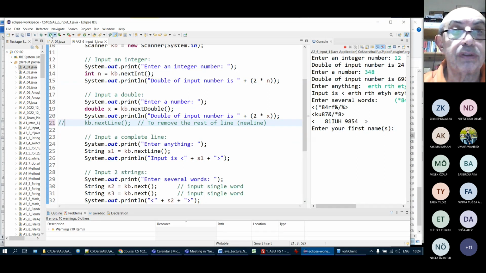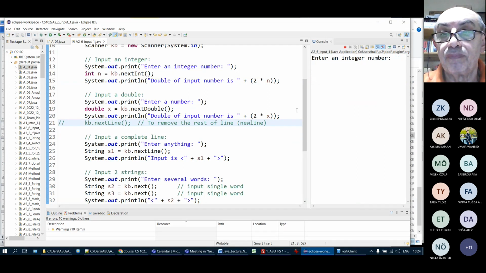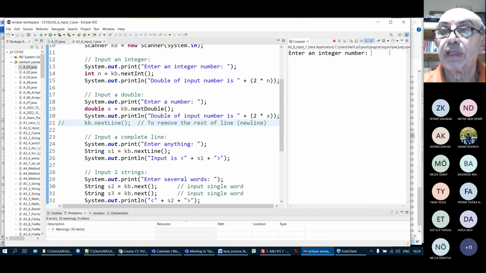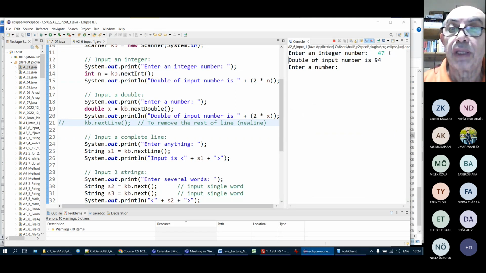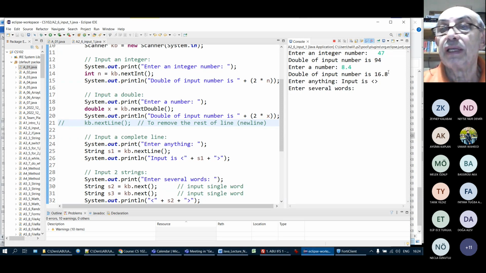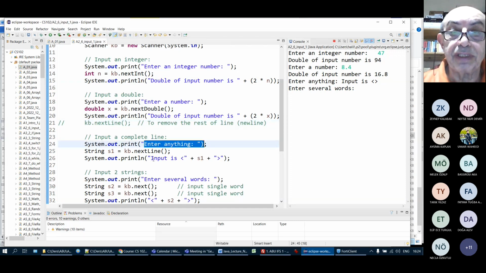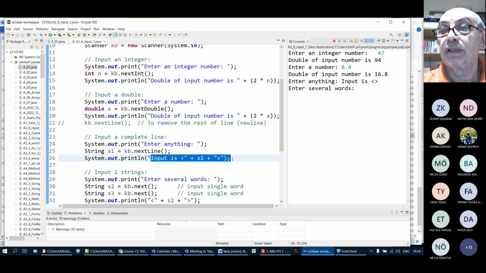Now let's go and run it. This is something important. I will give more explanation about that. And then 8.4. You see? It said enter anything, and immediately it printed S1. Enter anything. Input is blah blah.